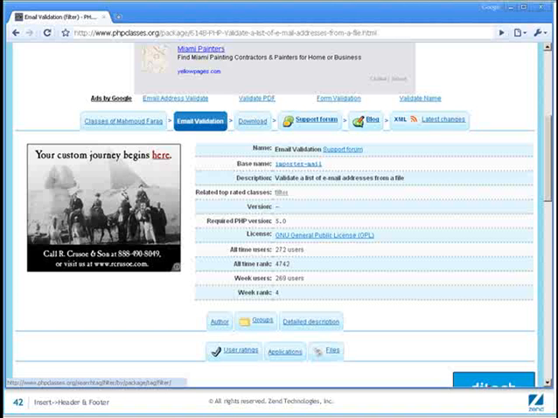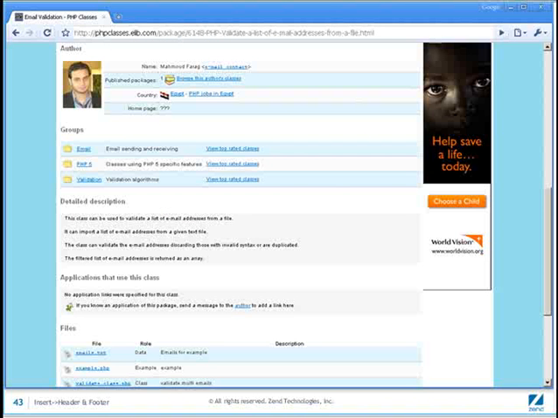As we page down a little bit, we can see that there's information about the class here. We've got a couple of groups and so on. But at the very bottom of the screen, you can see the files that are included. There's the emails.txt, which is basically some sample email addresses. Example.php, which is a working PHP example. And then there's the validate.class.php, which is where Mahmoud indicates he stores all of his logic. All of his class information is in there.